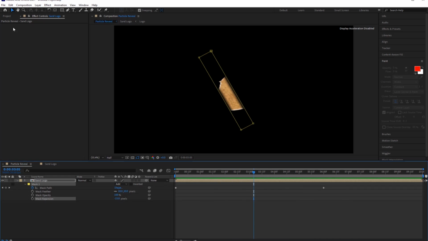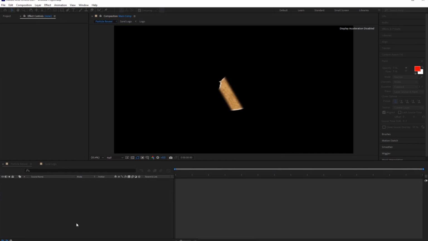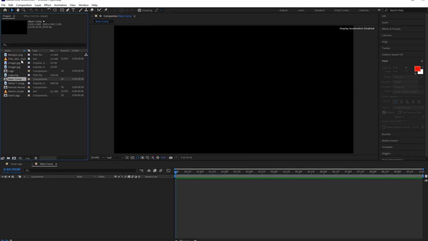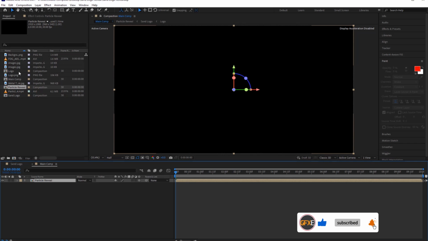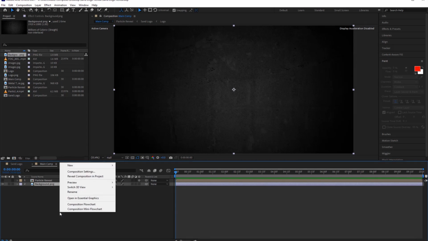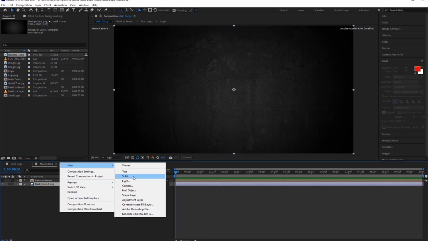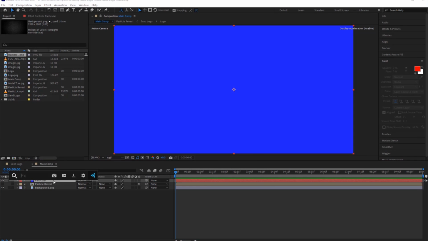Create a new composition and name it main comp. Go to the project window. Now bring the particle reveal comp. Make it 3D. Now bring the metal texture to the timeline and name it BG. Now, right-click to make a new solid and name it particular, hit OK. Now search for the particular effect and apply it.